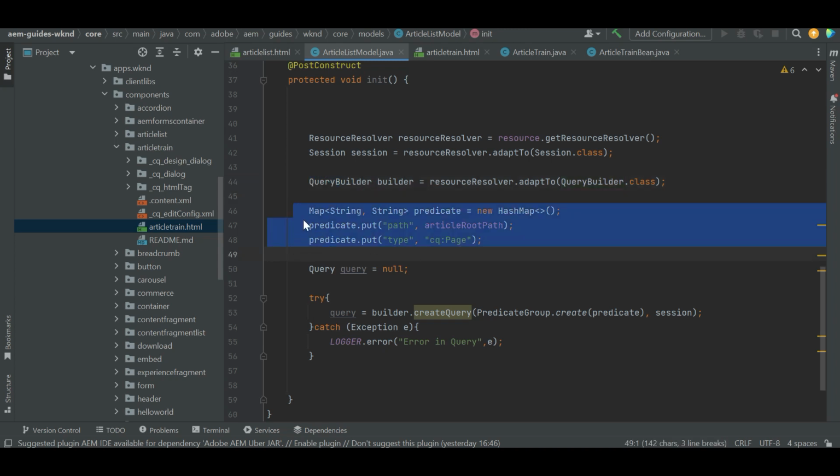So this is the syntax to pass the query parameters into the query. How do we do it? We create a map and say what the path is, which is the article root path. Just as we saw in the query builder UI, in the same way we pass these query parameters, and then finally we use this query builder variable and create a query.